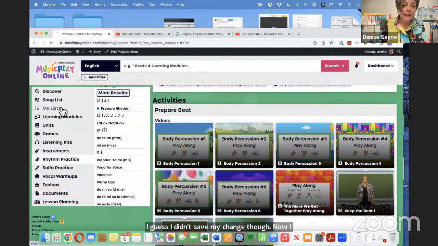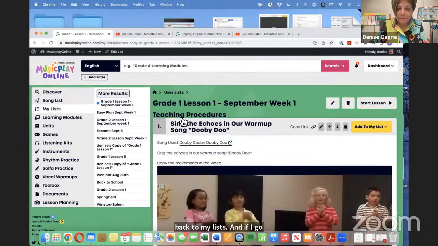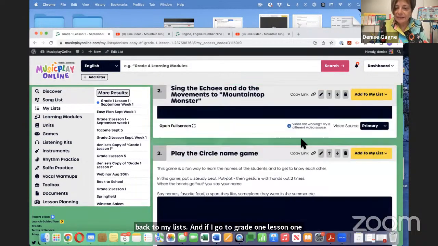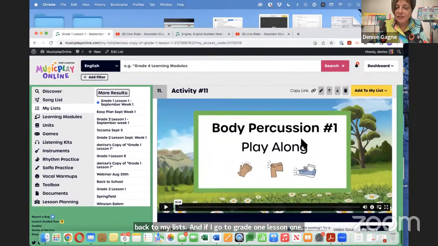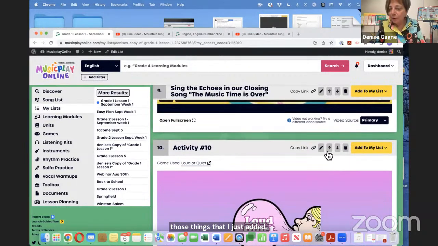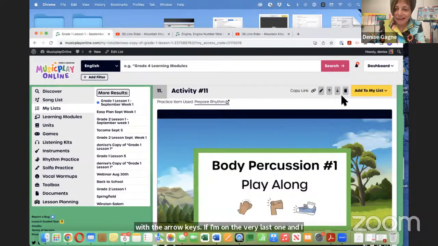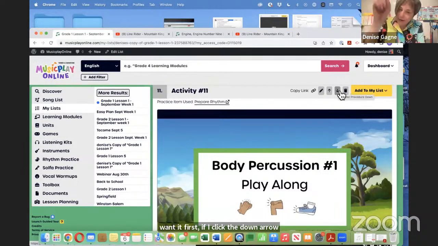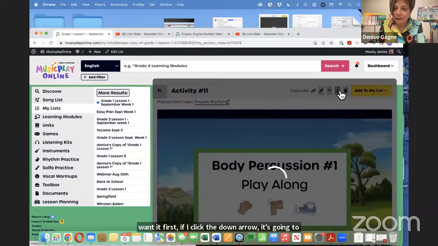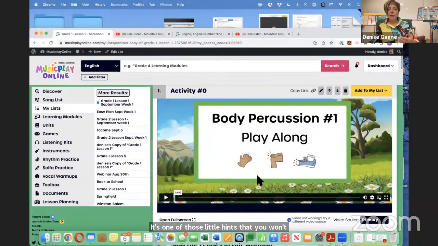Now I'm going back to my lists. And if I go to grade 1, lesson 1, if I go down to the end of it, it's going to have all those things that I just added. And if I want them higher up, I can move them higher up with the arrow keys. If I'm on the very last one and I want it first, if I click the down arrow, it's going to throw it right back up to the top of the list. It's one of those little hints that you won't necessarily get otherwise. So now I start with the body percussion play along. So that's how I copy a list and add to it.